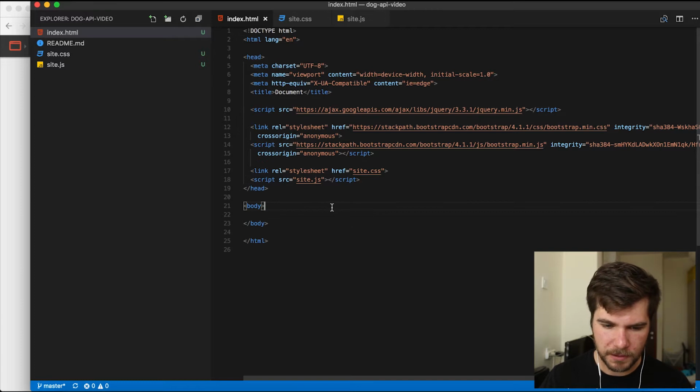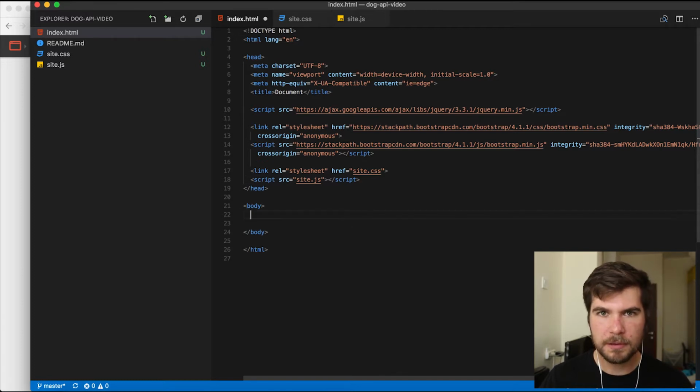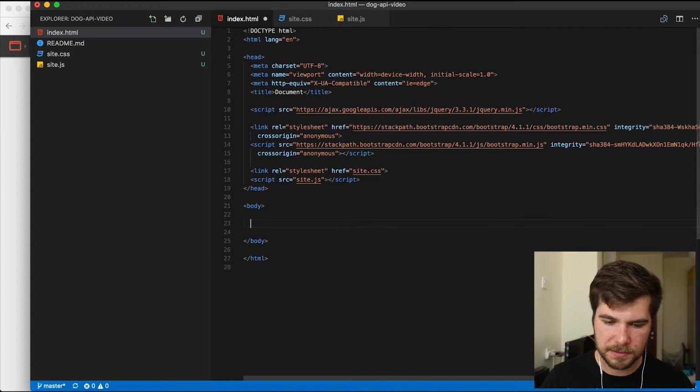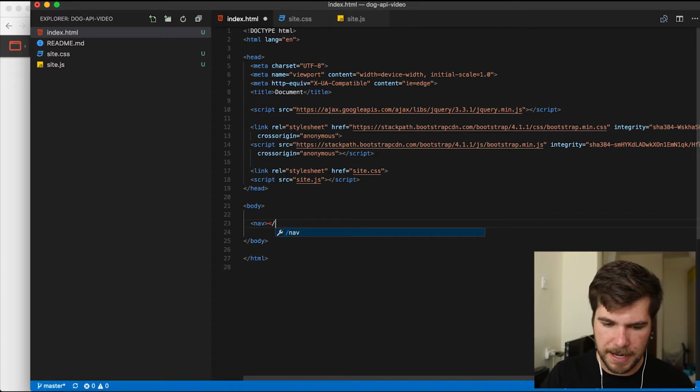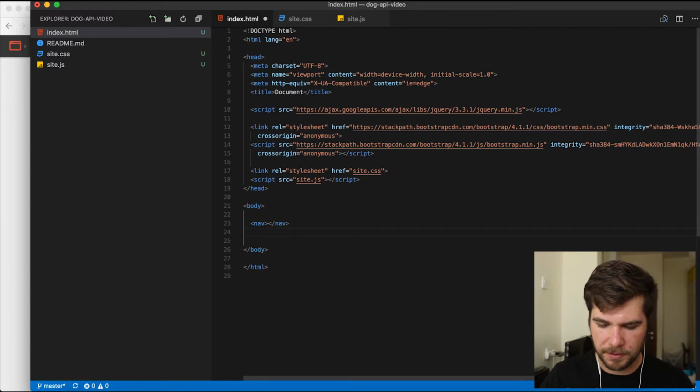So, because I am in index.html, I'm going to be doing this all in the body of the page. So let's start by making a nav element. So that's going to hold my nav bar. Wait, no, maybe I don't want to do that. No, I do. I do want to do that. I want to make a nav. And I will explain why in a second. Because basically I'm breaking the page up into elements here.